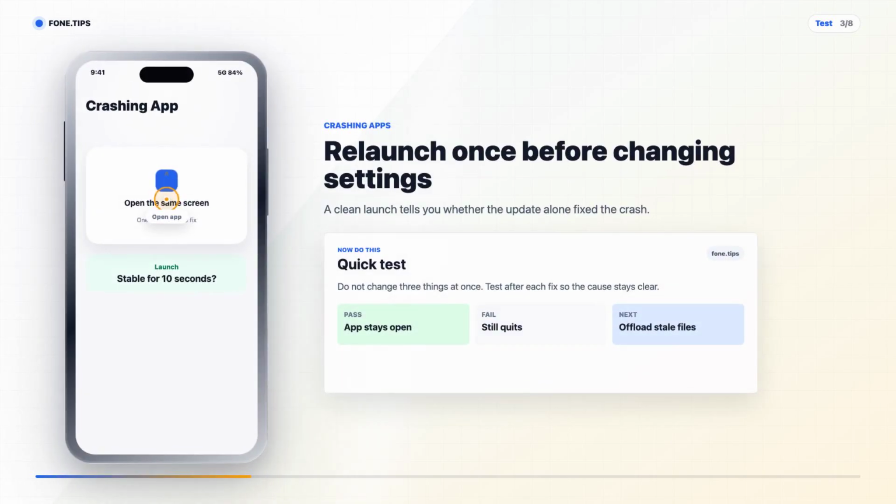After the update finishes, open the app once and try the screen that crashed. If it still quits, move to the storage cleanup step.